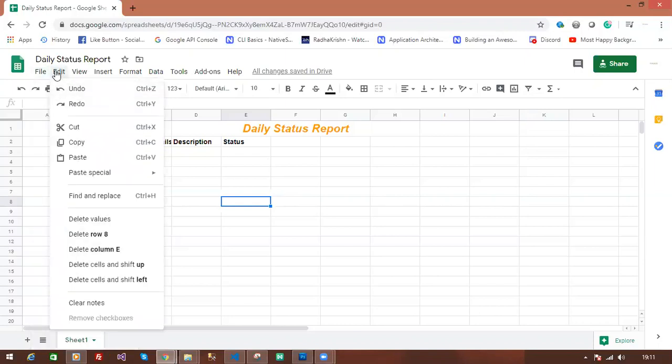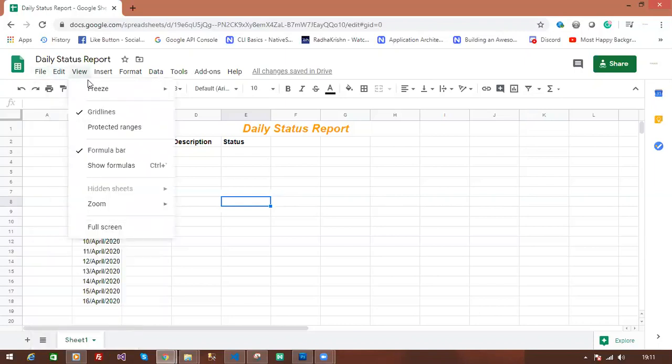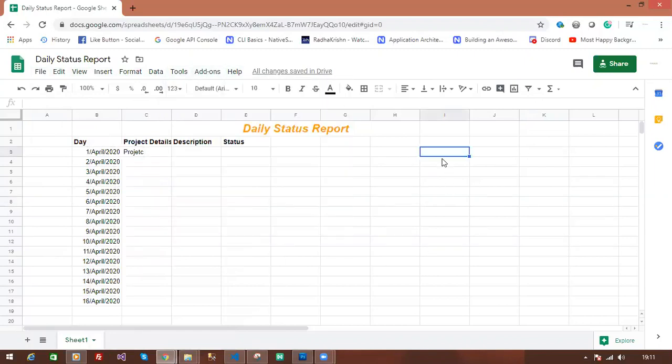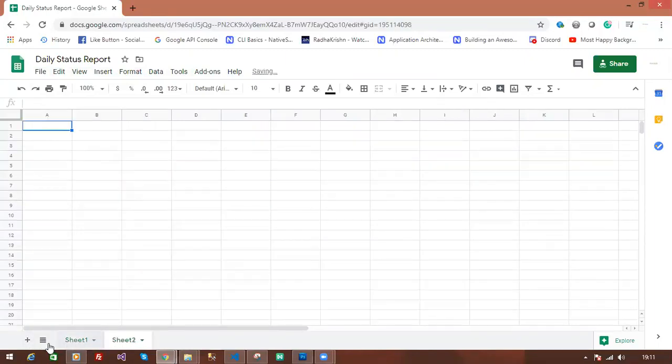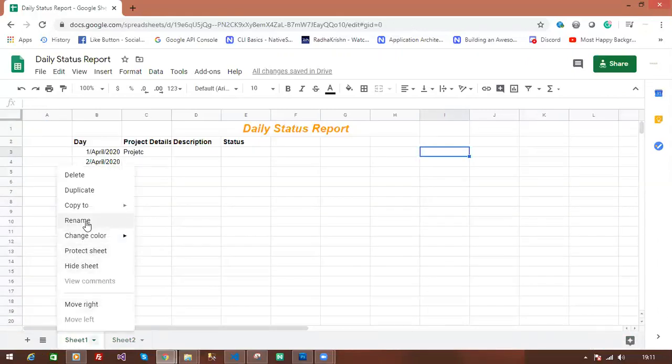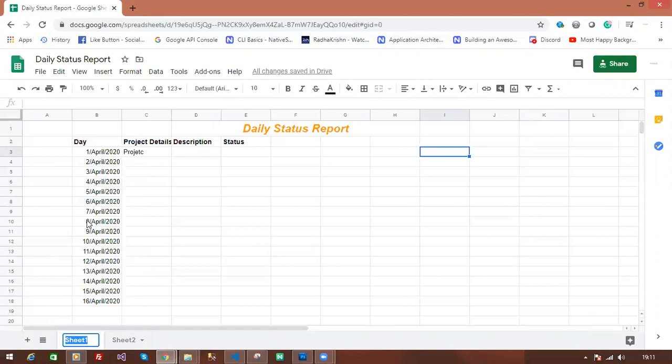You have so many options: share, delete, row, view, format. Just go and check out what features are available. You can add a sheet from here, and you can rename it. Just right click on it and rename, then give it the name daily status report. You can do many things as you do in the MS Excel sheet.